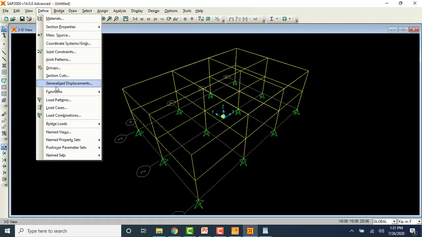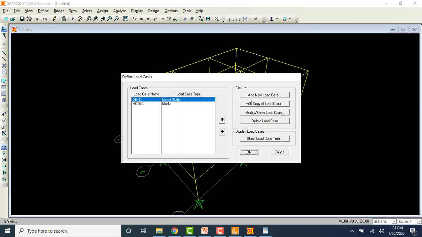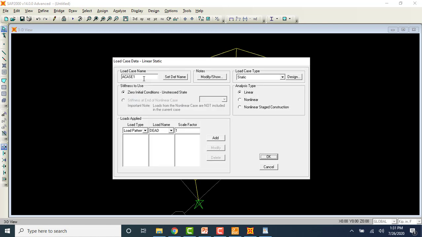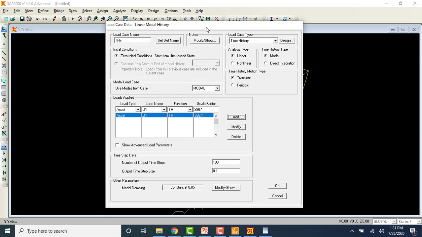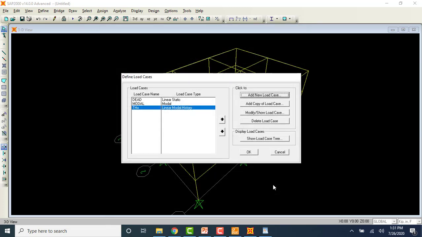Next step is to define the load case. First I will add a new load case, and that load case will be for THX, and I will change static to time history. From here, set the load type to acceleration, defining for THX, so I will keep U1, then the function is TH, and the value of g is in inches per second squared, so it will be 386.1. Add this one. The rest of the values will be the same, click on OK.